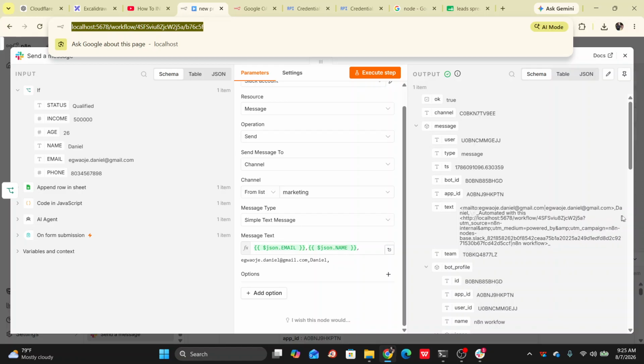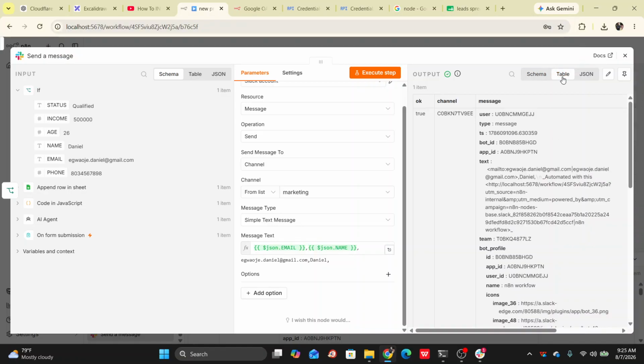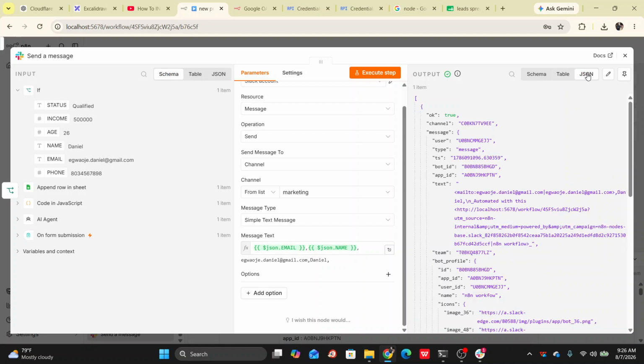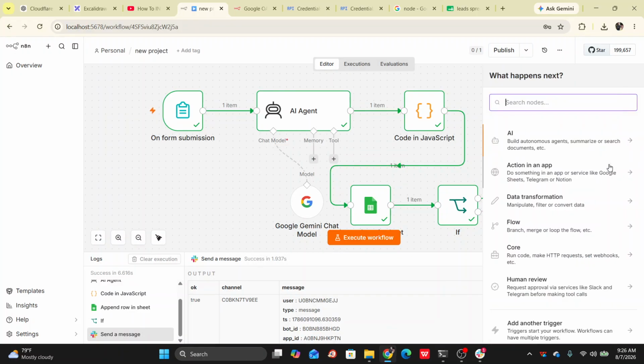we don't just want to send the message to the Slack team. We also want to send a message to the client. So we can now use email.